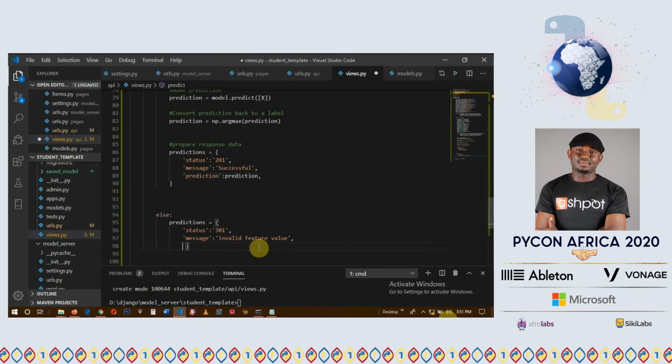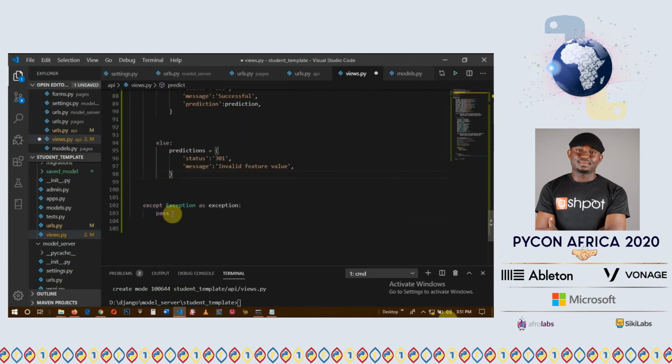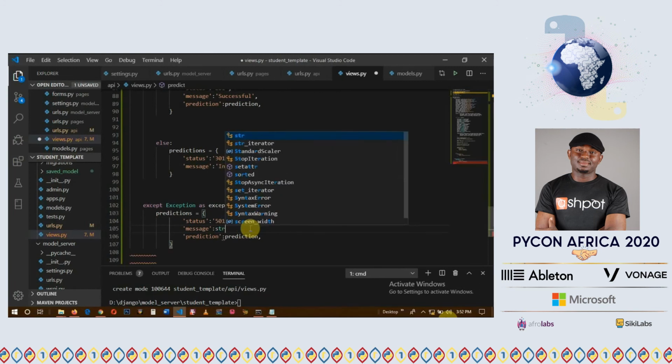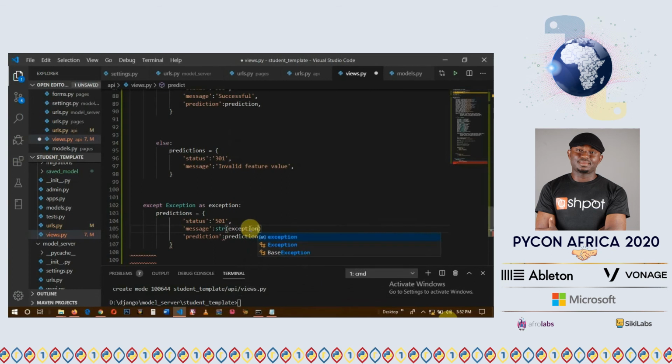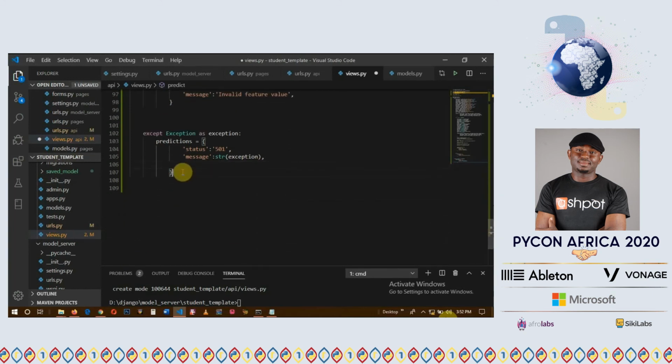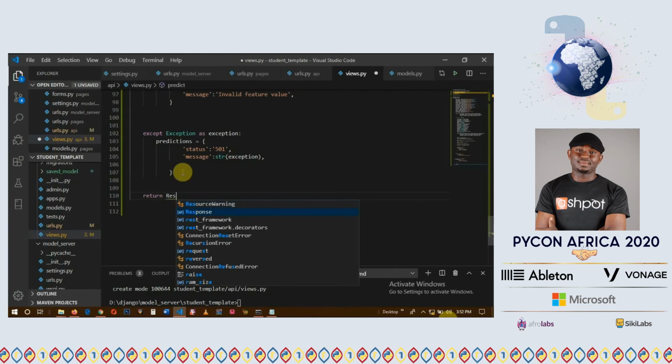So the last would be for our exception. So if an error occurred, let's call this a 501. Let's just return a string value for our exception, okay? And then no predictions, okay? So at the end of the day, we should return response back to the user.